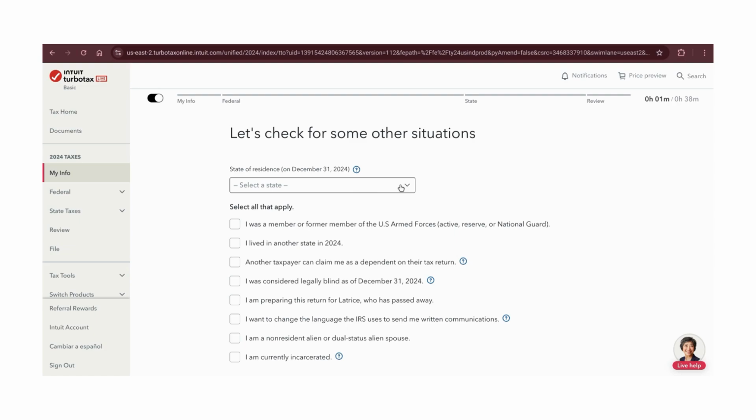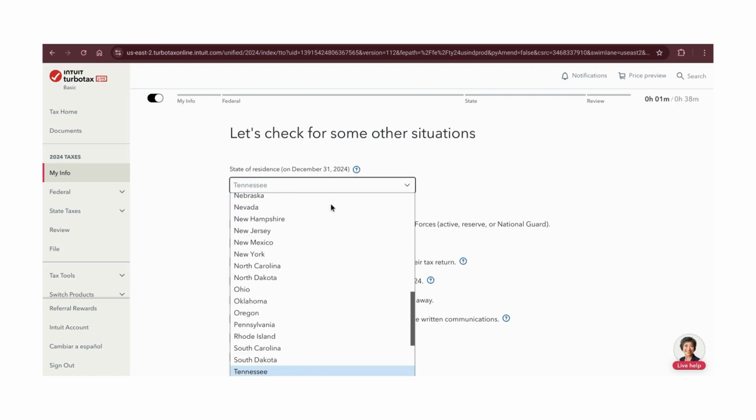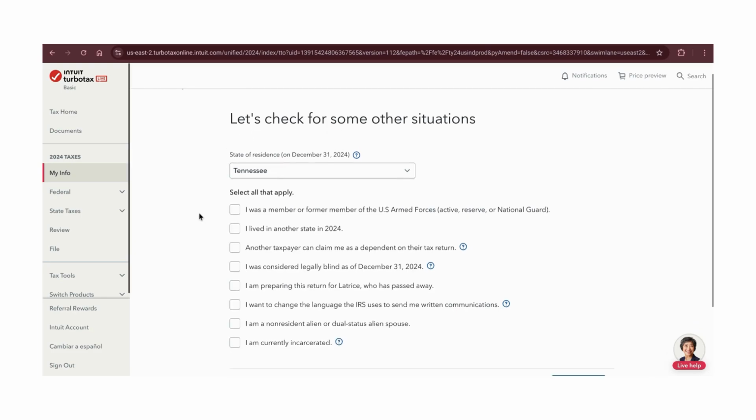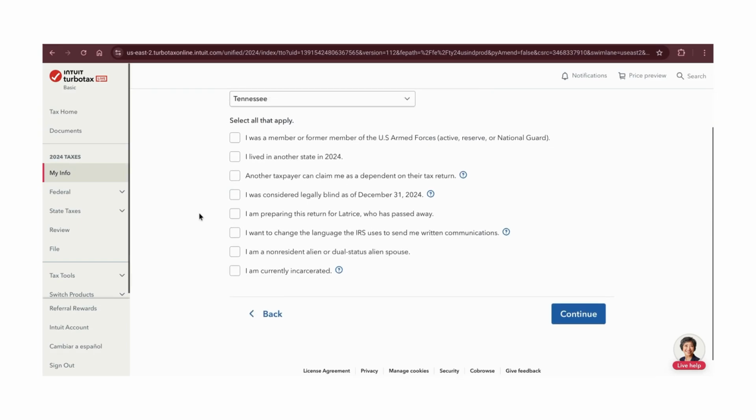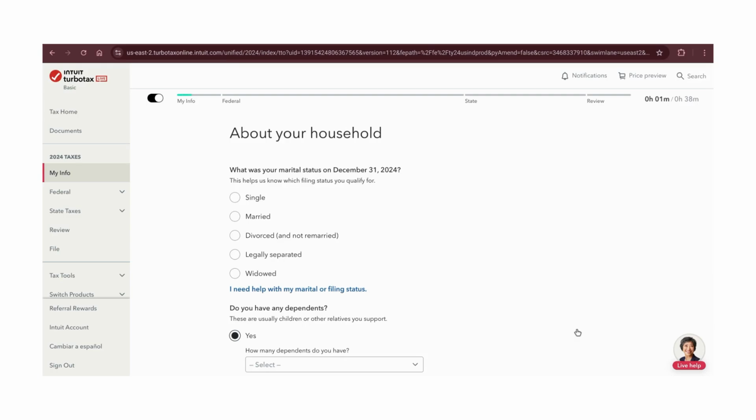Select all that apply. State of residence was Tennessee, and let's click a T. And select all that apply down here. We're going to say none of these apply on this return. They want to know some pertinent information, like if you lived in another state or if you were considered blind, things like that. So we're going to say nothing in that area.